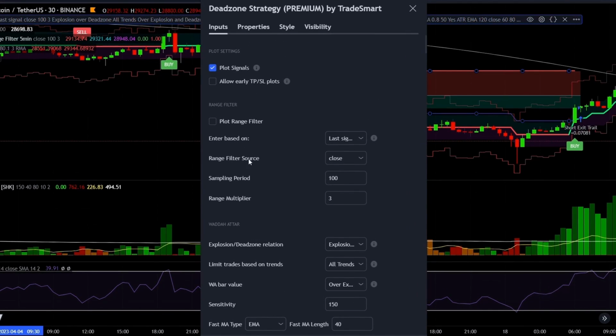After that, on the top, you can see the settings for the range filter. Here you can set up the base settings, just like in the range filter indicator, and you have an option that says "enter based on." If you click on this, you can see two different methods, the last signal and the current signal.